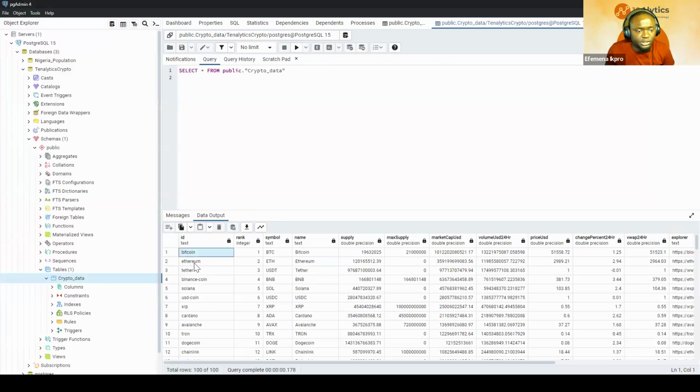See the database here. Bitcoin, Ethereum, Tether, 1, 2, 3 for the rank. Symbol is there. The name is there. Supply is there. Max supply and everything. You see their numbers, their text, and all the things that we need. Is that not fantastic?